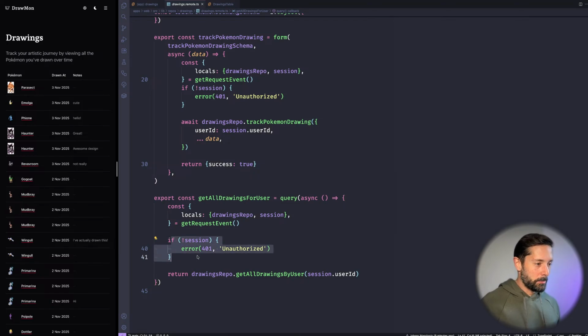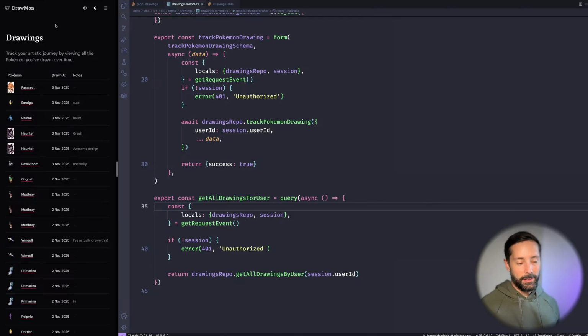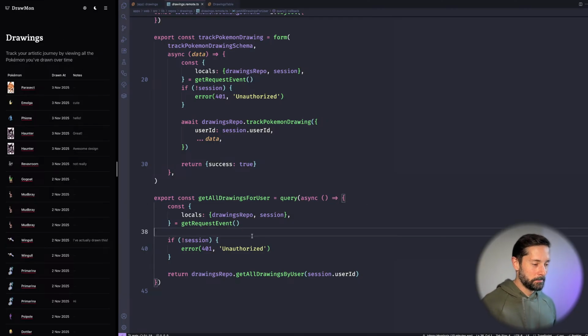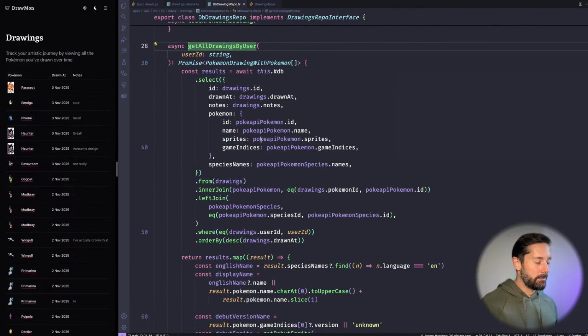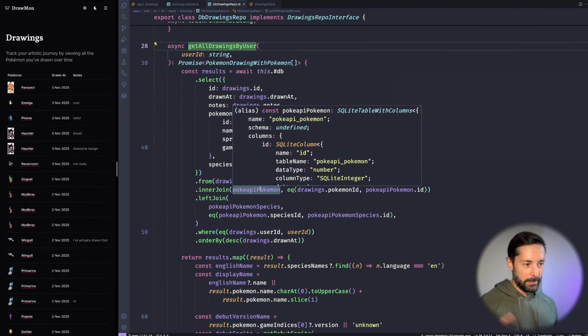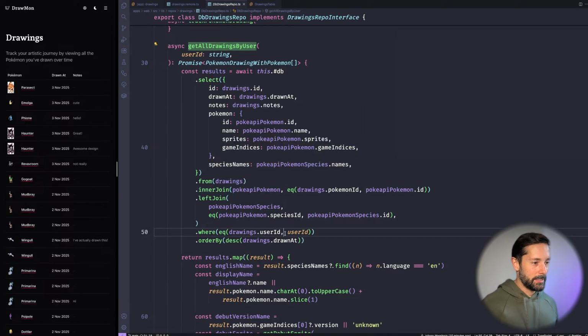If you don't have a session somehow, which you shouldn't because the only place where we're using the get all drawings for user function is here, but this method doesn't know where it's called, so might as well handle the case where we don't have a session, we don't have a user. If they have a session, then we're talking to our database to say get all the drawings by user, giving it the logged in user's user ID. And we have some drizzle code that creates some SQL talking to our Cloudflare D1 database and returns this.